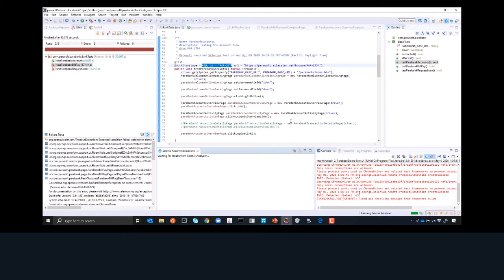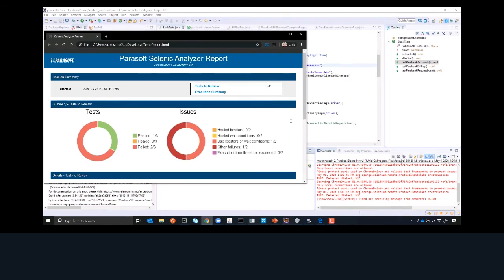New version of the application. This stinks because now I have a bunch of changes I need to make. The good news is Parasoft Selenic was watching. And so we can see it's running the Selenic analyzer right now. And in a moment, it's going to provide us with a report.